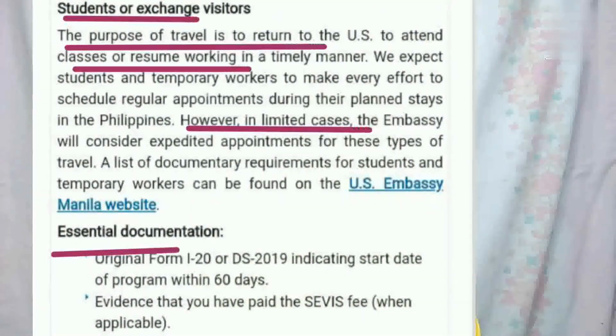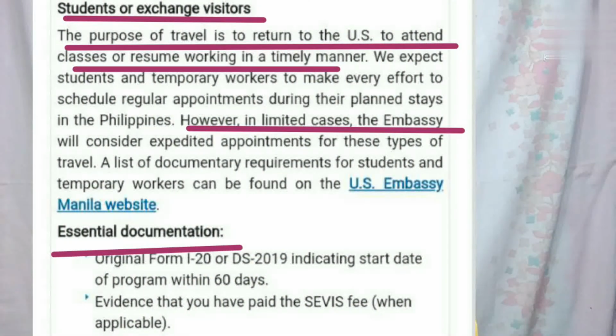A list of documents for students and temporary workers can be found at the U.S. Embassy Manila website. Essential documentation: original Form I-20 or DS-2019 indicating a start date of program within 60 days. Second is the evidence that you have paid the SEVIS fee when applicable.